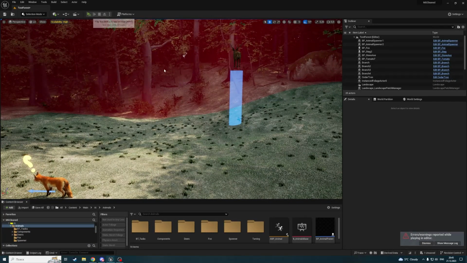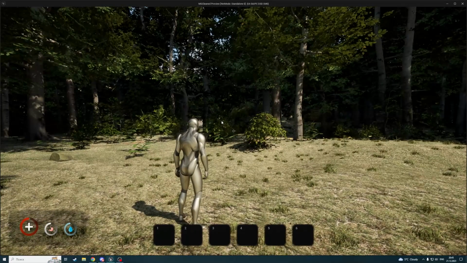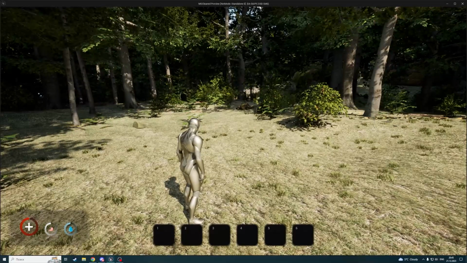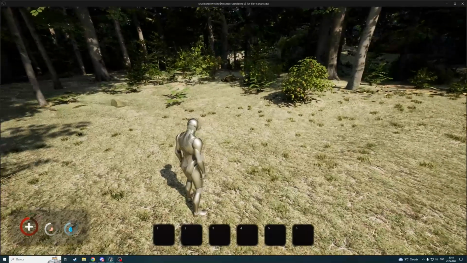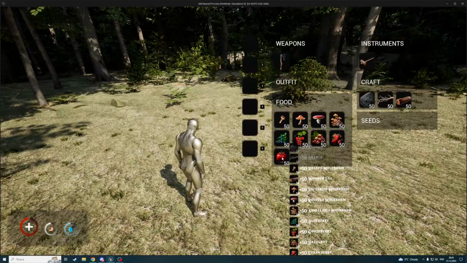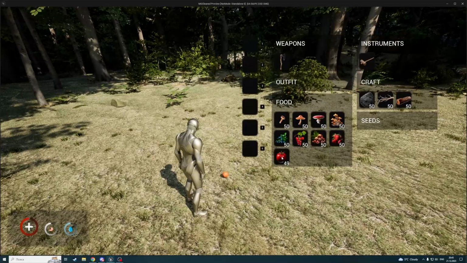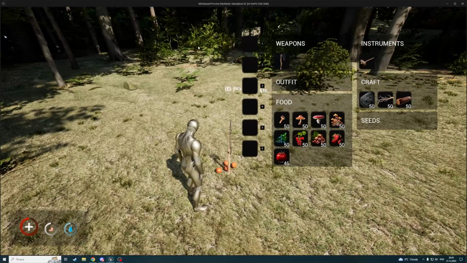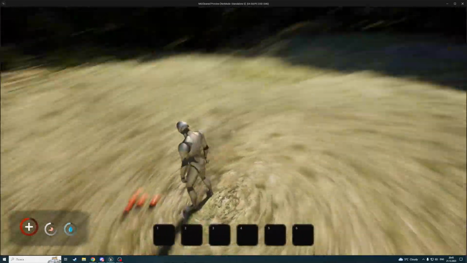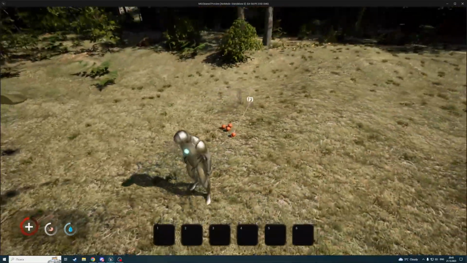Hello everyone. This is the second part of the tutorial about the advanced animal system. And from the last part, I've added the possibility to drop an item from an inventory like this. I can now drop a tomato and so on.